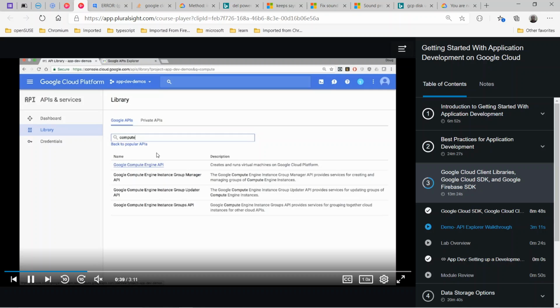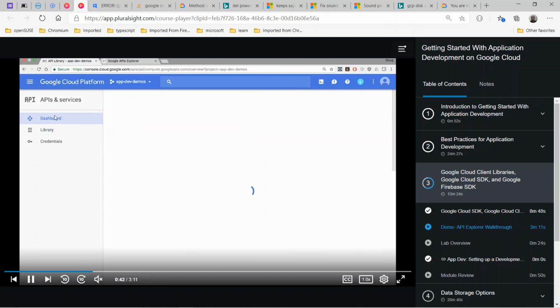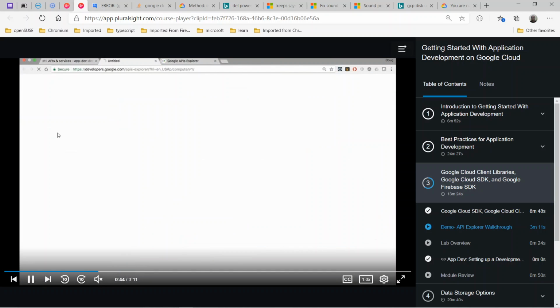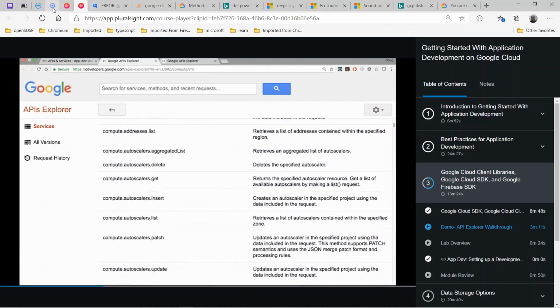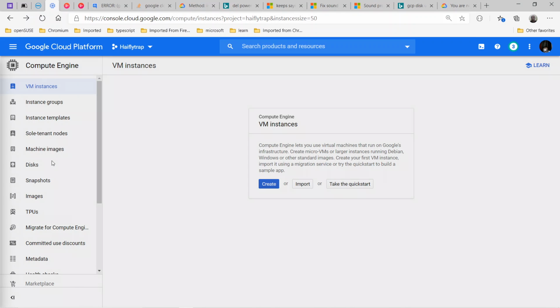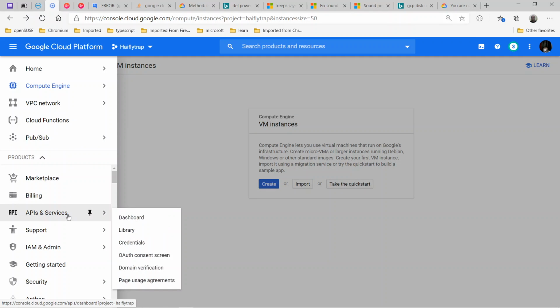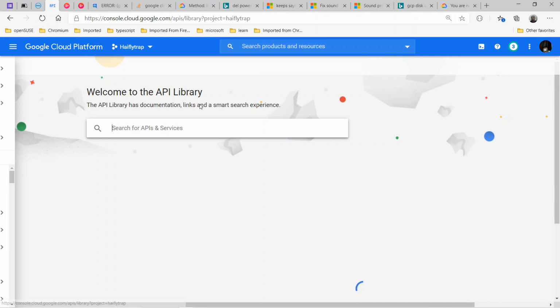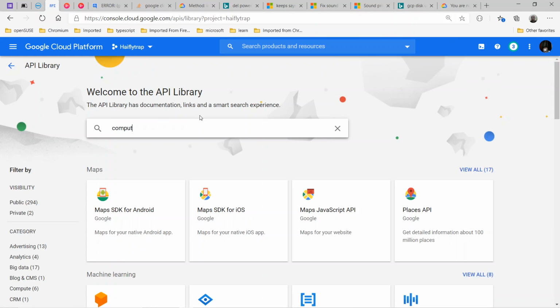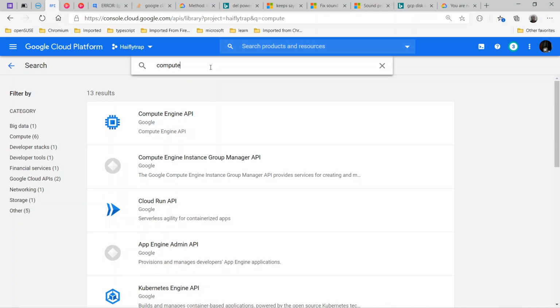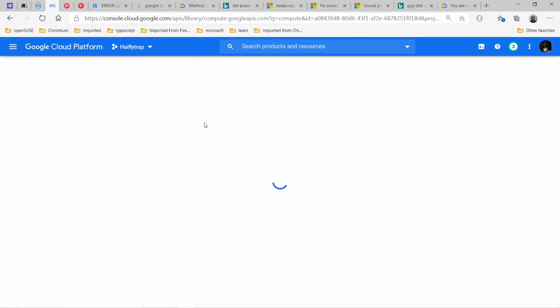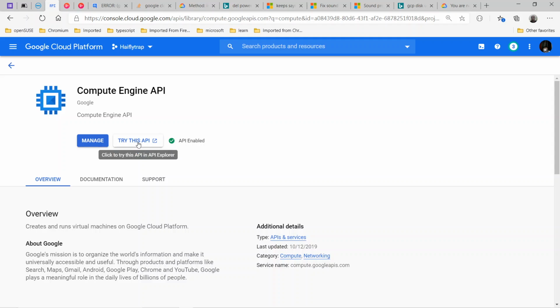Of course, the first thing he did was to go to the API and Services dashboard, and in the dashboard, he typed in compute. So we're interested in compute. Let's quickly go there, to the compute API services library. Let's type compute and see what comes out. That's where we are. So click here on the Compute Engine API, and let's try this API.